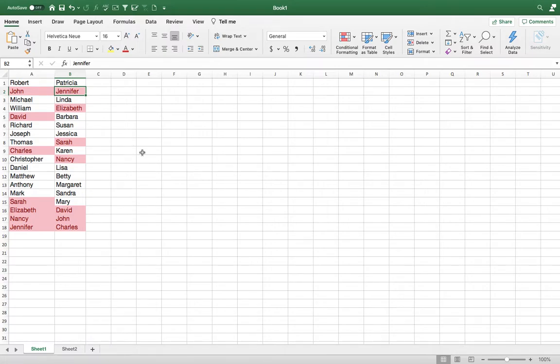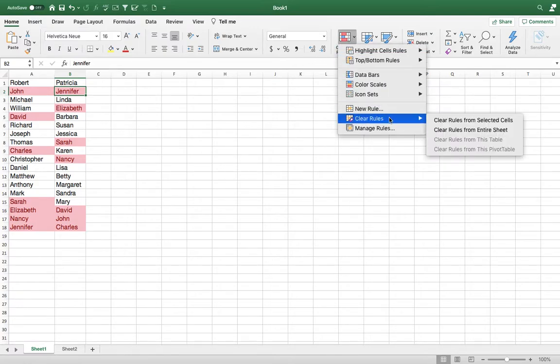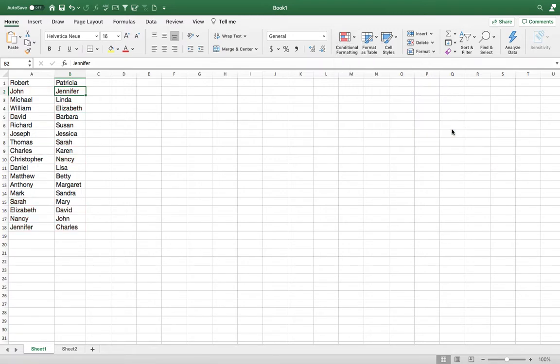The other way is using a formula. This is the conditional rule we just set up. You can come back here and clear the rules, either for the entire sheet or for the selection. I'm just going to clear it all so I can start with the formula and show it to you that way.